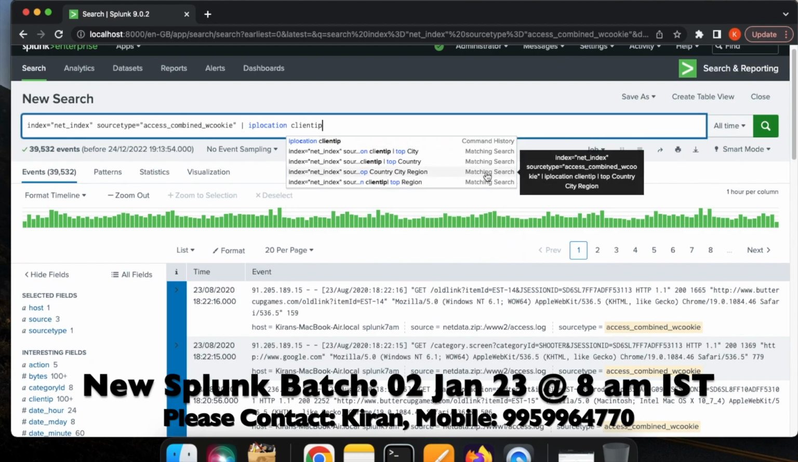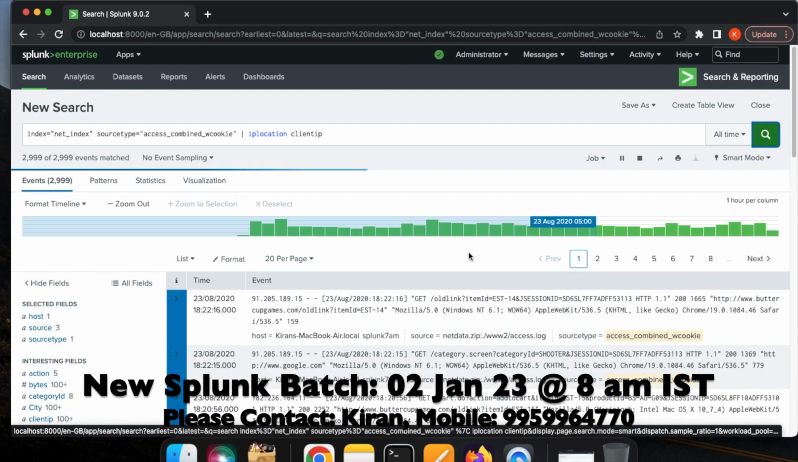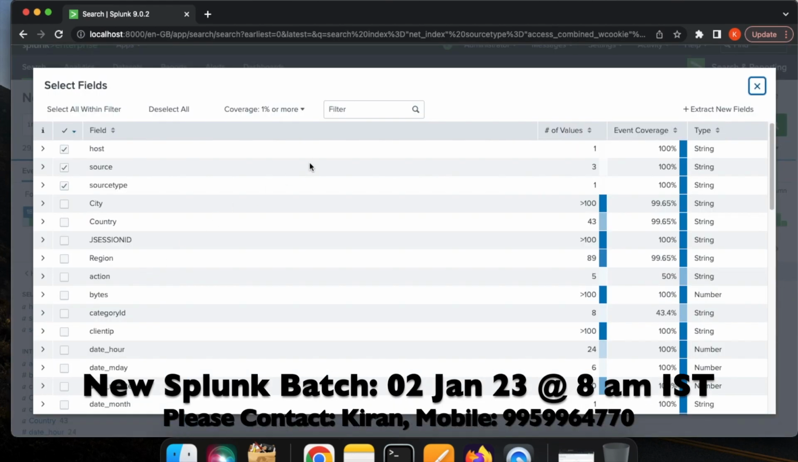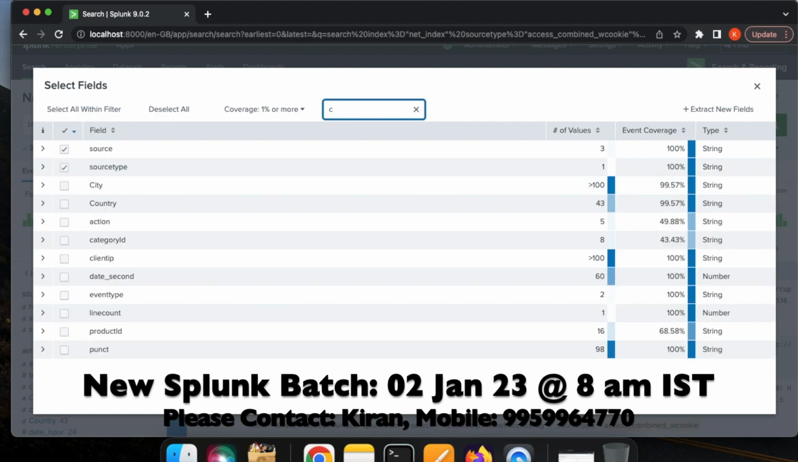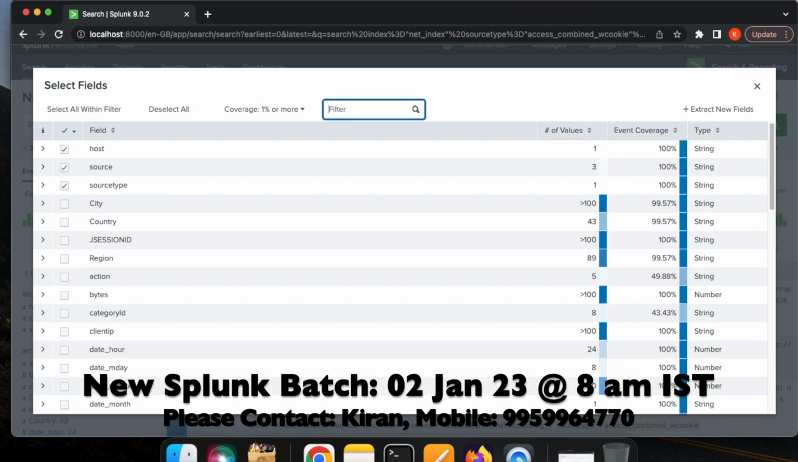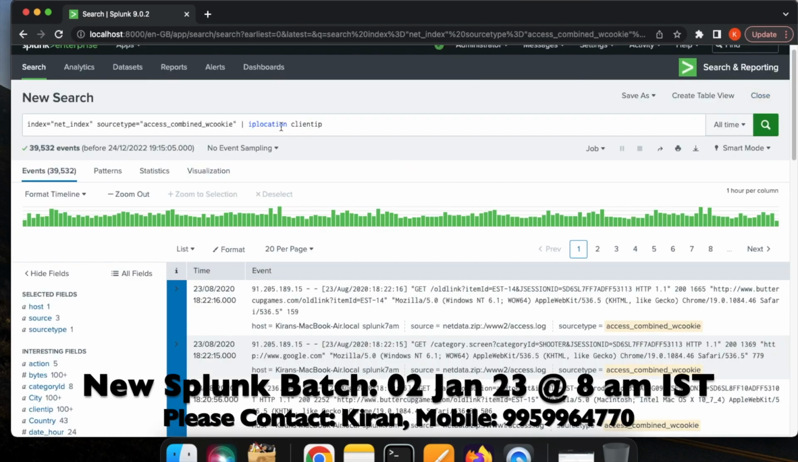Now after giving it like this, if you search again over here, you can find city, country, or else you can go to all fields over here and check it. City, country, region, like this we'll have all the fields. Even the lat field and longitude field, lon, like that we'll have all the fields available after giving iplocation as the command. That's why we'll be giving this one.